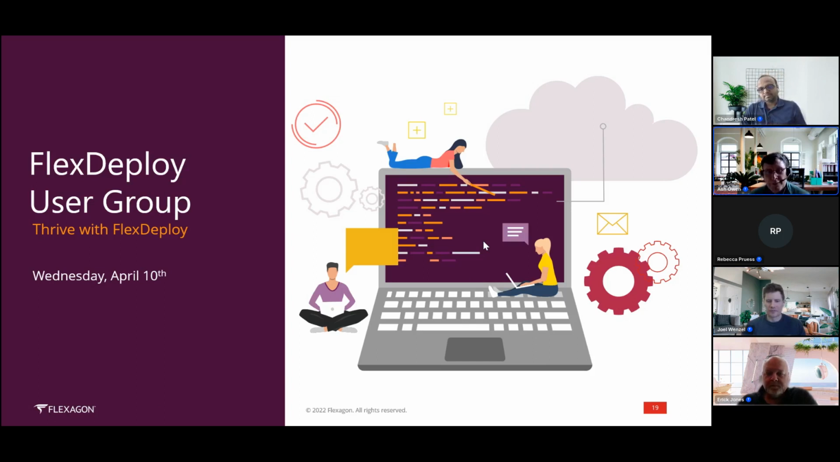Well, so much to look forward to in FlexDeploy 8. For sure.